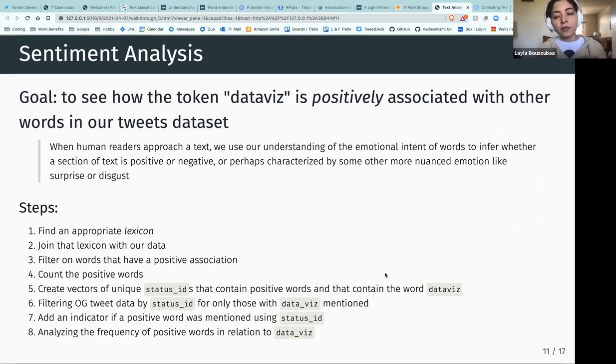And there are different ways, different lexicons, to determine these kinds of sentiments. So the main steps we're going to take to reach our goal: we're going to find an appropriate lexicon, join that lexicon with our data, filter on the words that have a positive association, count the positive words, and then create vectors of unique status IDs that contain positive words and that contain the word data viz. So we have two separate vectors of status IDs, and then filter our tweet data by those status IDs for only those with data viz mentioned, and then add an indicator based on the second vector to see if a positive word was mentioned at all, and then analyze the frequency. That's a high level overview of the steps, but now we're going to go into it in more detail.